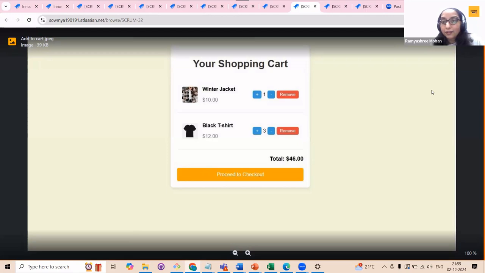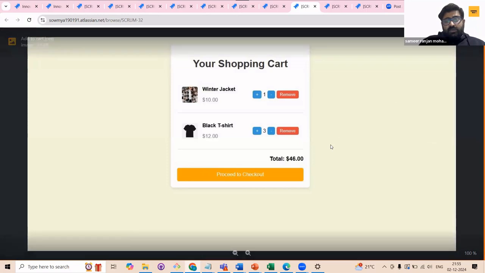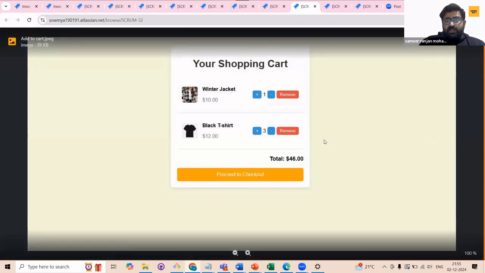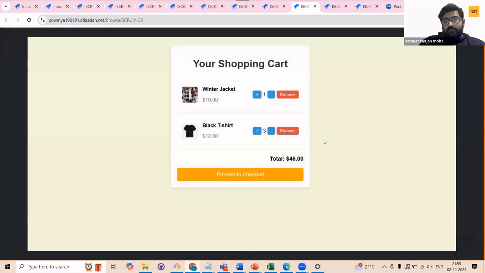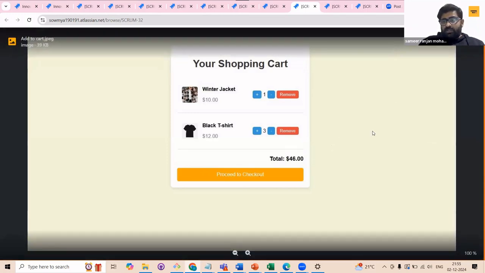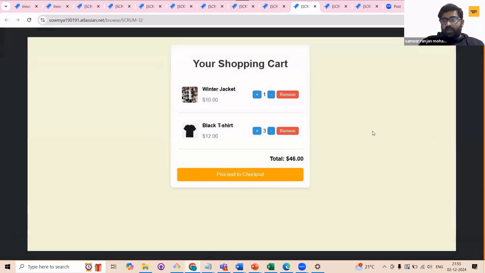Okay. Can I ask one question, Ramya? Let's say the first one is a winter jacket, and the second one is a black T-shirt. In your stock, let's say there are a total of 2 items, so you don't have enough stock to fulfill the user's needs, but the user is trying to add more items than what you have in stock. In that case, how do you handle it? Is the idea to prompt the user, or what are you going to do there?